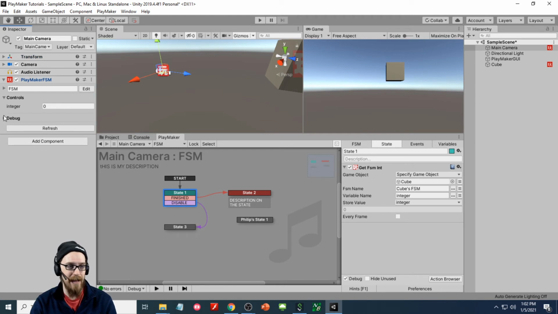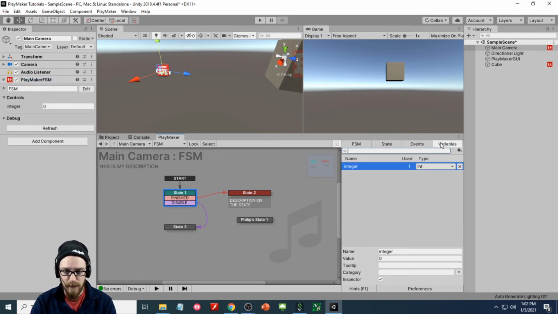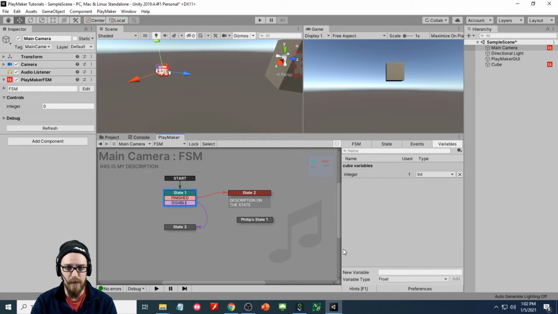But yeah, if I had multiple integers, multiple objects or variables I want to keep an eye on over here in the inspector, I could do that by, in the variables tab, checking the box for inspector. You can also store variables in different categories. So if I want to put this in a folder called cube variables, I now have a new variable list here.